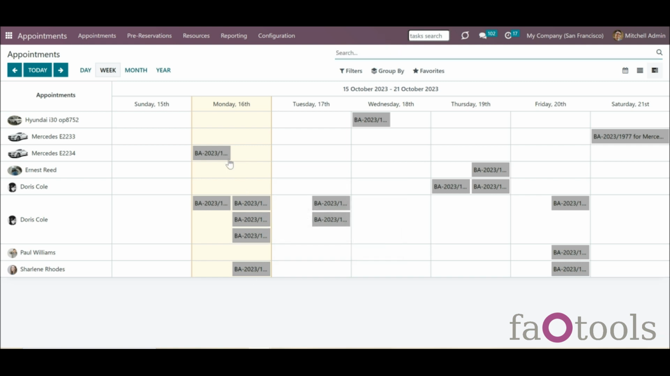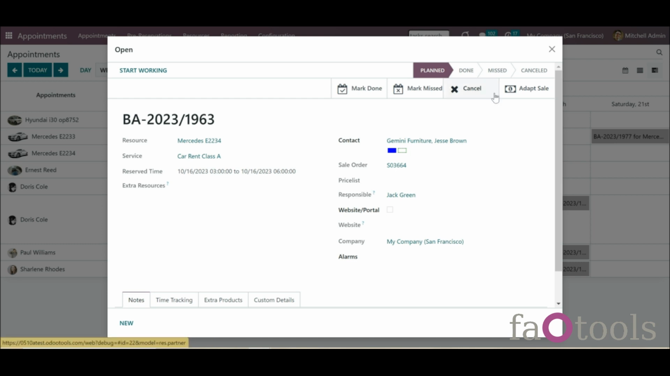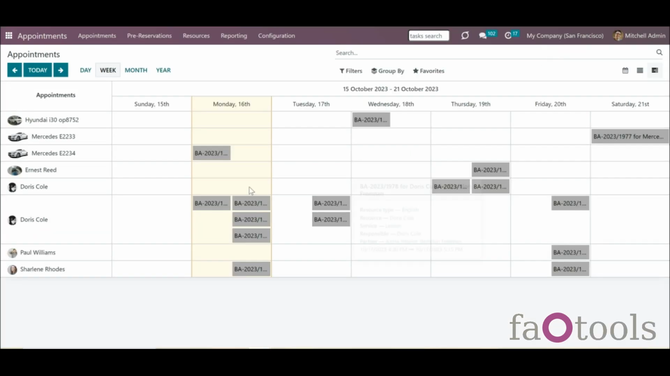Instantly access information about any appointment by hovering over it. To view the appointment card, just click on an appointment in the calendar. From the Gantt view, it isn't possible to schedule and reschedule the appointments. The table is available in the read-only view.